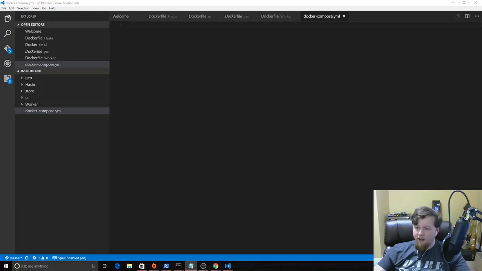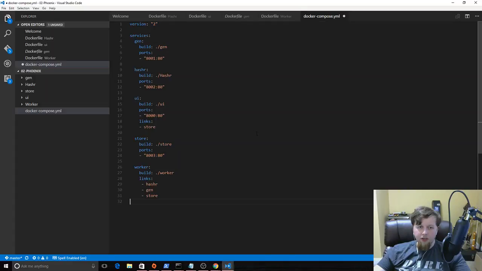So I actually already have a YAML file ready to go here. In case you're unfamiliar with YAML, YAML is kind of like JSON, only it's white space sensitive. So for example, this services node has gen, hasher, UI, store, and worker all beneath it. And these basically just declare different services for Docker Compose to run. So for example, the gen service must be built from the gen directory, and it looks for the Docker file there, and runs it on port 8001, which will map into its 80. And same with hasher, run it on port 8002.